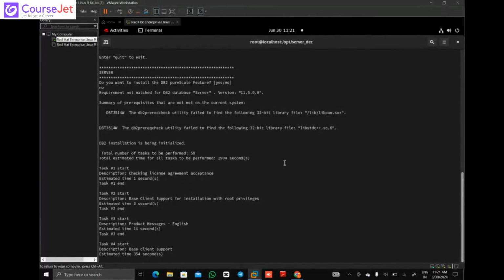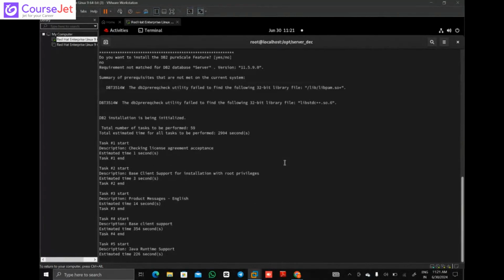Estimated time is 354 seconds. If you see here, what all it is checking. Step one, checking license agreement acceptance. We have provided yes, so this task is completed. The next one is base client support for installation with root privileges. We are doing it with root, hence it is completed. The next one is the language, English, which it will choose by default.